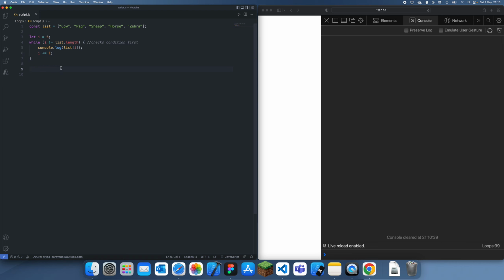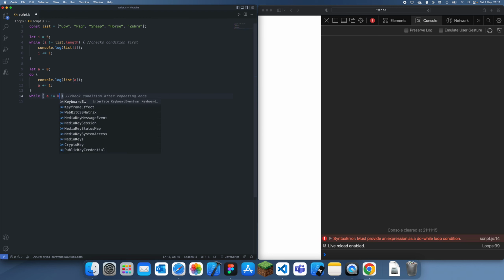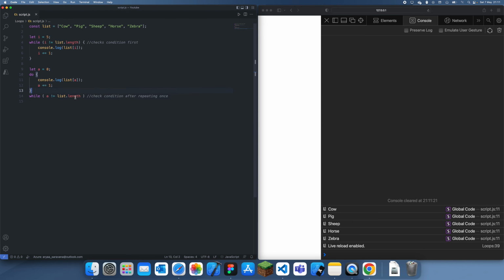Whereas if we had the do while loop, let's create a new pointer. I'm just going to call it a, let a, and then we'll call a and put that there. You can see it's giving us an error because we need to have a while statement. So this is just do while, and it's going to do this code first and then check the condition after, repeating once. So it always does this code once, and then while a is not equal to list.length. Now you can see it did the same thing, but the difference is that it checks the condition at the end, whereas this checks at the start.